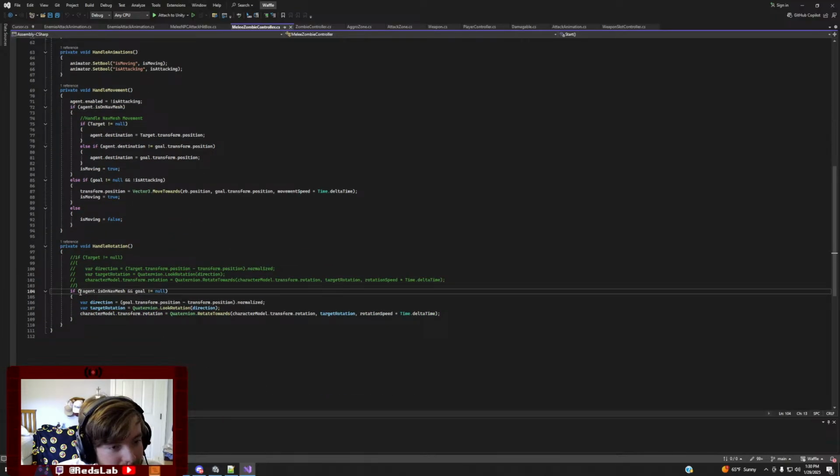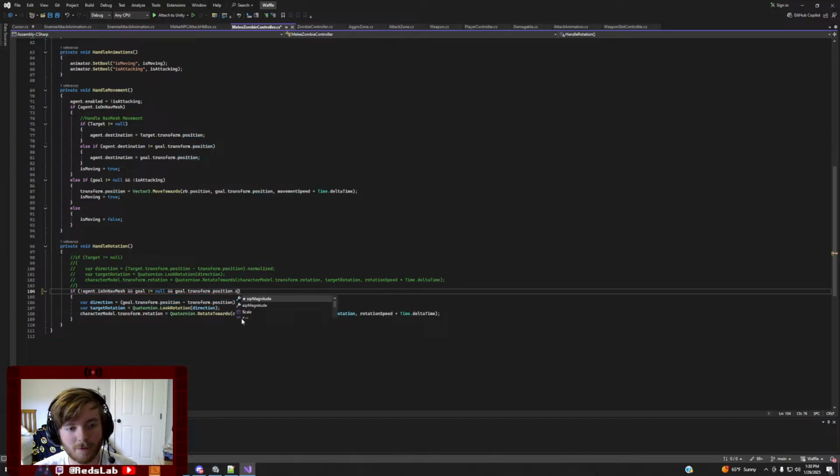If agent is not on nav mesh, goal is not equal to 0, then we rotate towards the goal. And we're gonna do goal dot transform dot position dot square magnitude. What am I thinking? I want it to basically, if we're close to the goal, not rotate towards the goal anymore.